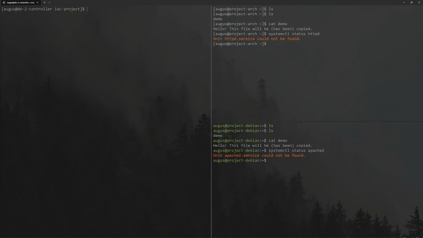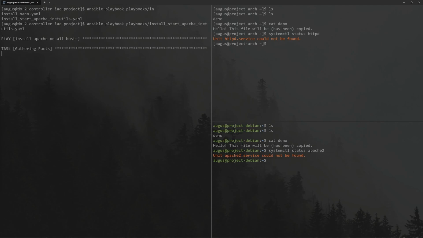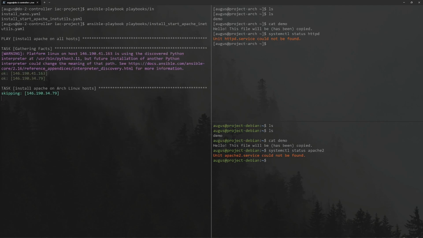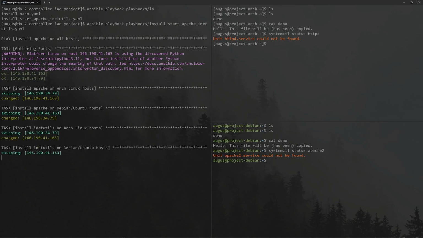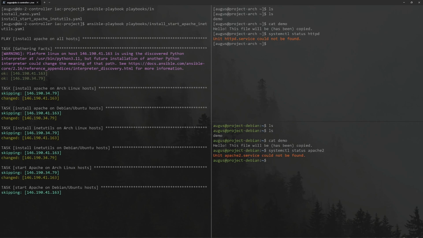So now let's install and run that playbook for both. To do that, we will need to type in ansible-playbook, specify the location of the playbook. So I have it in playbooks/install start Apache inetutils.yaml. So that's going to run. You'll see some OK messages, but also some skipping messages. Skipping just means that we're not going to use apt on Arch Linux hosts and not use pacman on Debian or Ubuntu, and not start the HTTPD service on Debian, and then we'll also not start the Apache 2 service on Arch because that doesn't make sense.